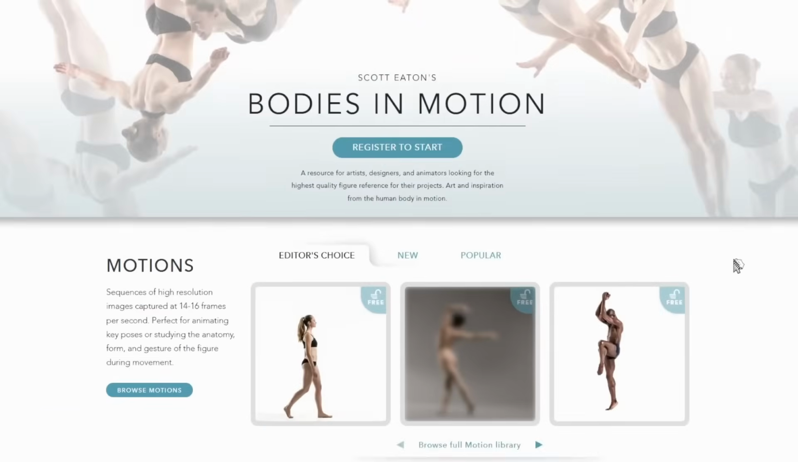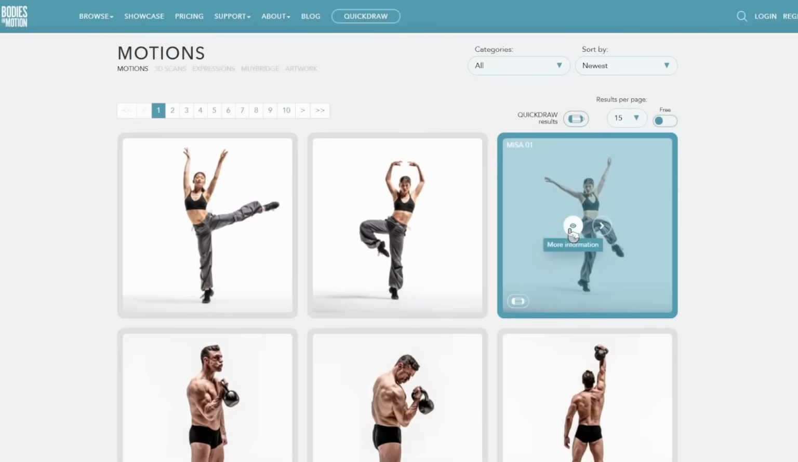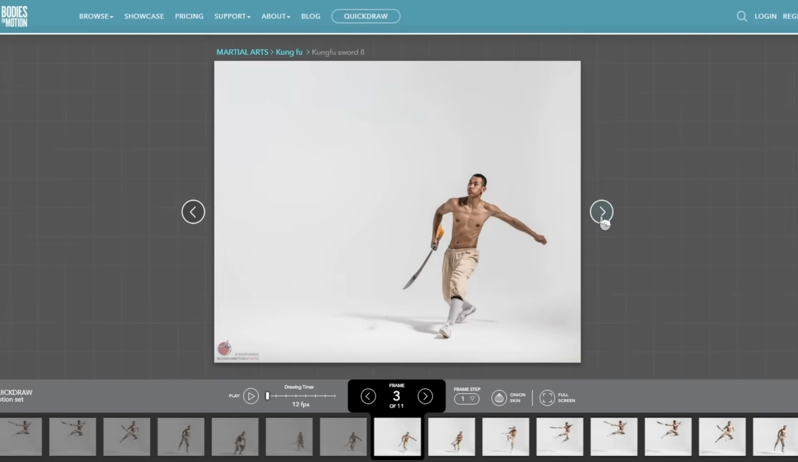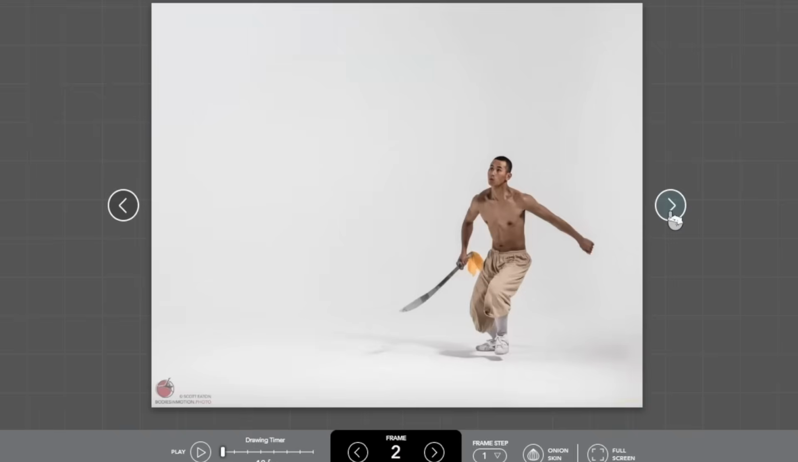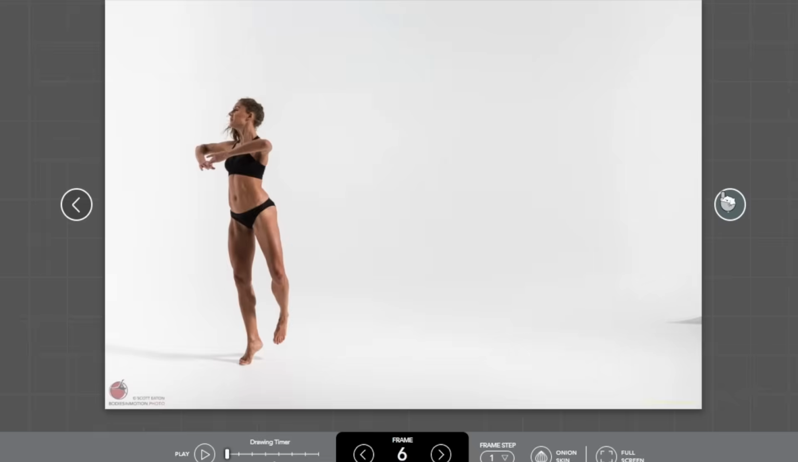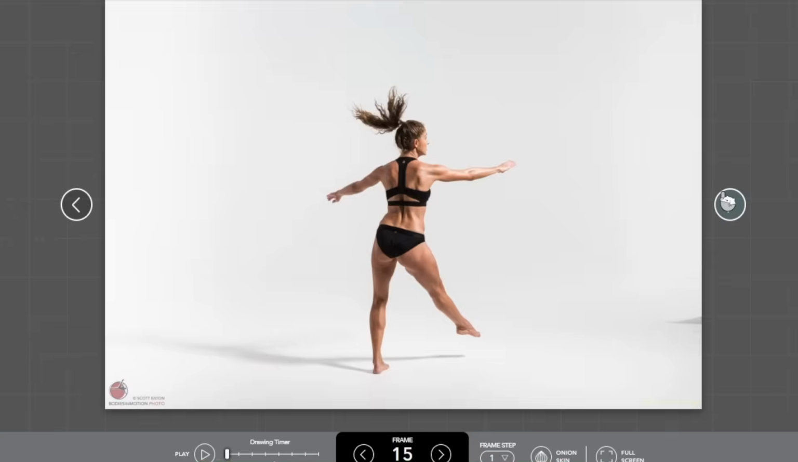One very useful tool to help you when you're studying how the muscles contract and stretch during movement is using a site like Scott Eaton's Bodies in Motion. There are frame-by-frame breakdowns of a specific set of movements for you to really see how a body part changes in shape when it moves around.